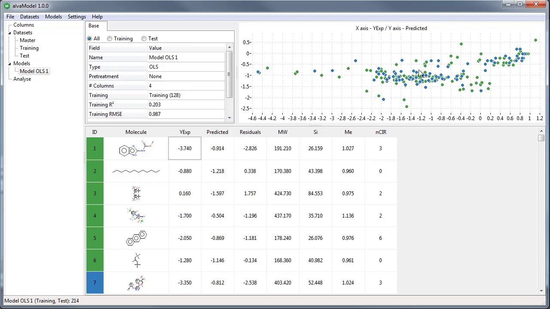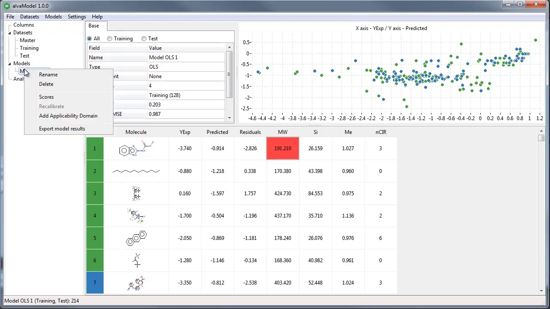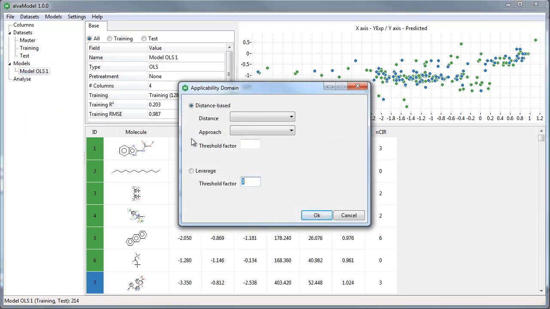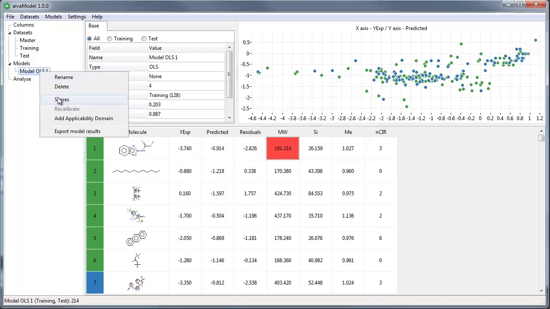On the right, we have a scatter plot where we can see the target values and the predicted value. And, if we want, we could switch it to show the residuals. Underneath, we have the table containing the target, the predicted value, the residuals, and the descriptors used in the model. If we want, we could add to the model an applicability domain. Or we could calculate other types of score.